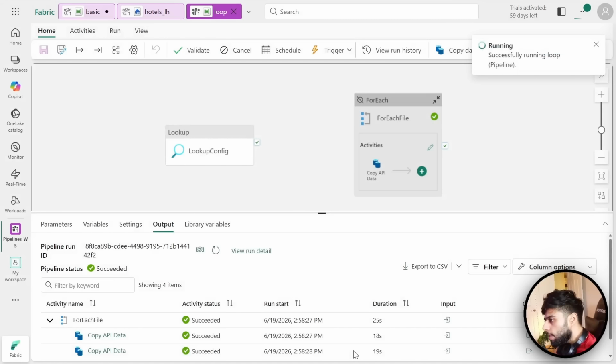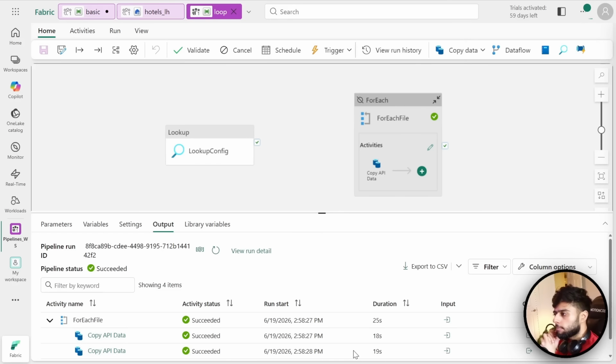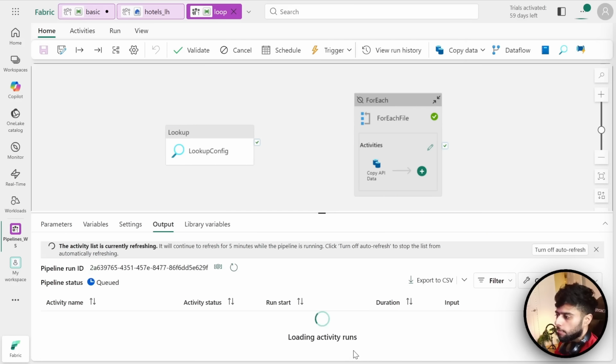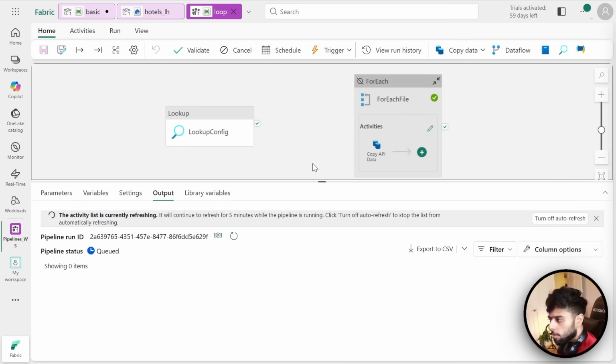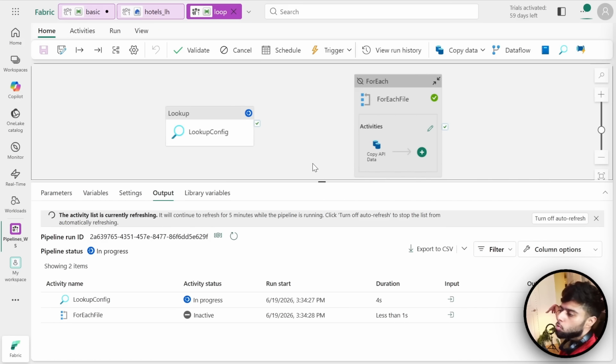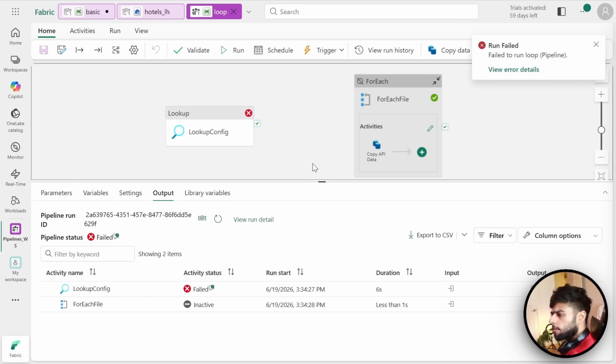So here the major thing that we need to learn is the output of the lookup activity. Yes, output of the lookup activity. Because once you know how this output will be returned, only then you can use this in your expression builder box. Simple. And it failed.